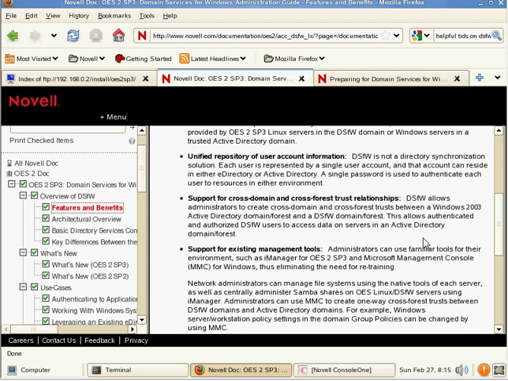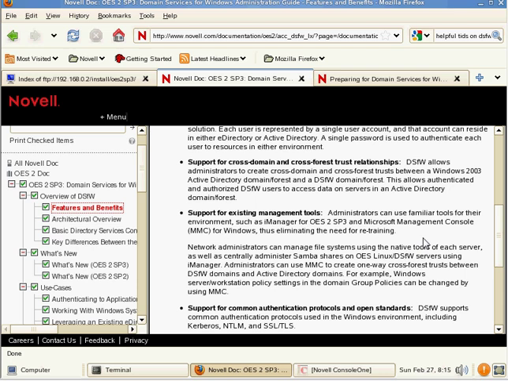And that gets into our third piece, I should say, the support for cross-domain forest trust relationships. You can create a trust with AD. Again, AD will trust DSFW. DSFW will not trust AD, but there is a workaround. We'll do a video on that later on, on how to make the eDirectory side, or DSFW, trust AD.